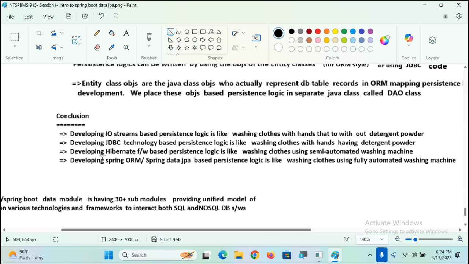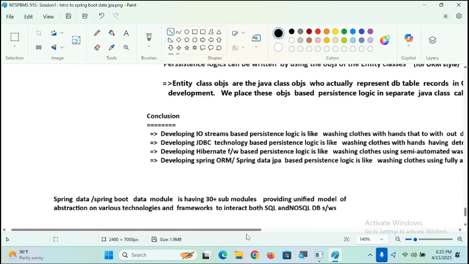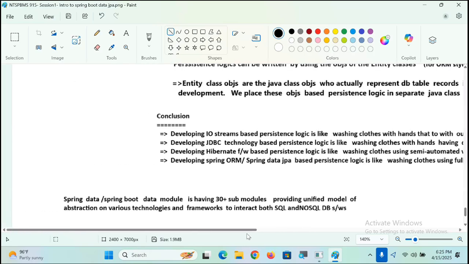Super. Developing Hibernate framework based persistence logic is like washing clothes using a semi-automated washing machine. Some little more easiness, right? Developing Spring ORM, Spring Data JPA based persistence logic is like washing clothes using a fully automated washing machine. That means we are planning to enjoy more and more abstraction over here or not, guys?